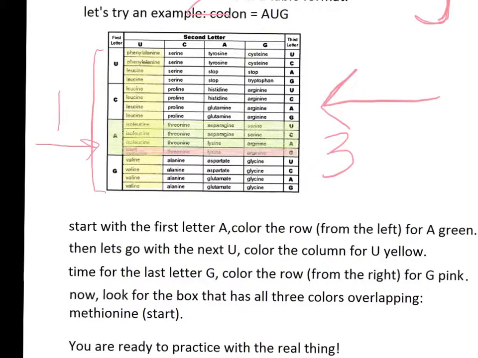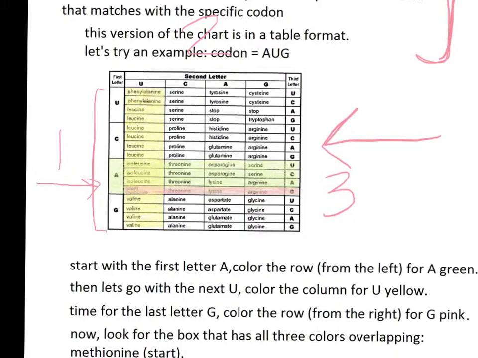Next letter is U, okay? And I said you go from left to top to right. So from the top, you're going to color the column that starts with U. And there it is, right here. So now we're starting to see some overlap. The overlap is happening in this third group of boxes, right? So you should have this yellowish green tint on those boxes.